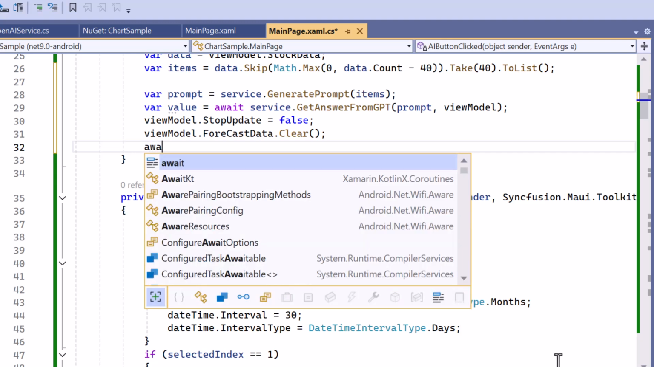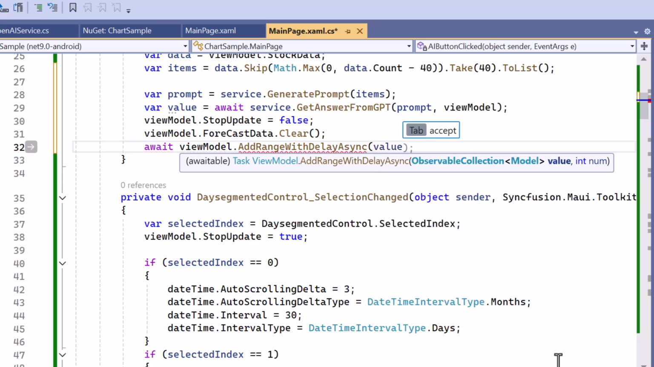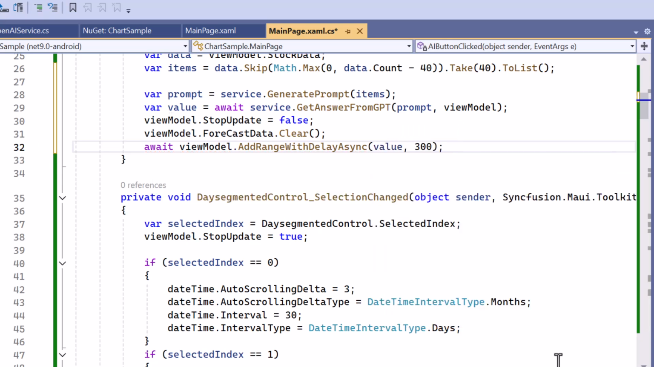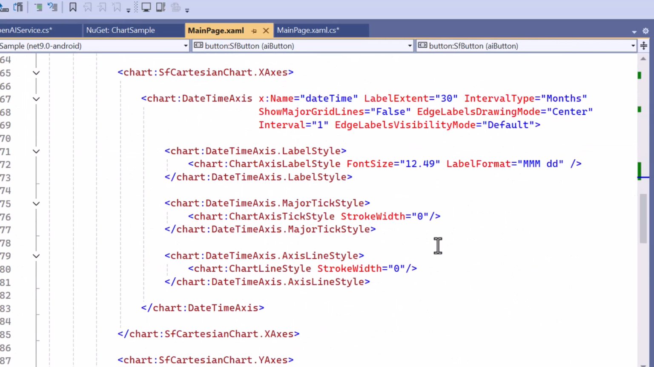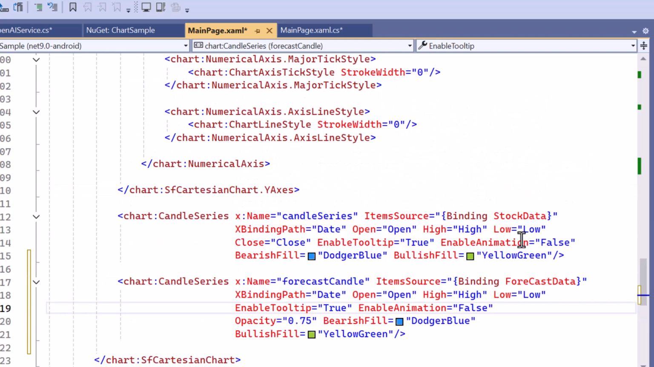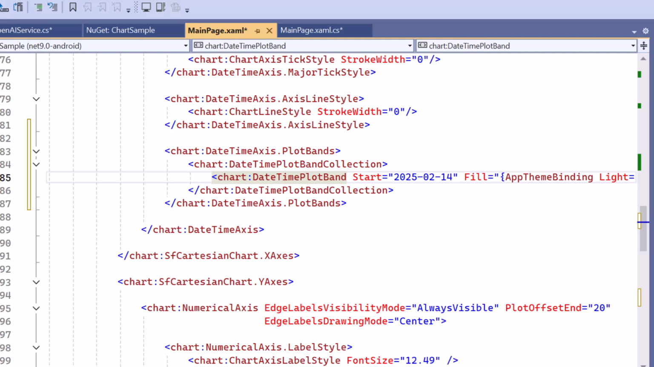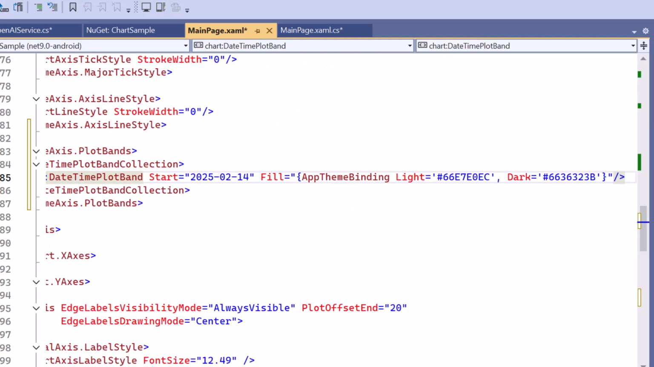I add the AI-generated predictions to the forecast data, with a 300 milliseconds delay between each entry, to create a smooth UI update experience. Finally, I return to the main page XAML and add the candle series to display the AI-generated stock forecasts. In the date-time axis, I add a plotband and the start date to visually distinguish between the historical and forecast data.